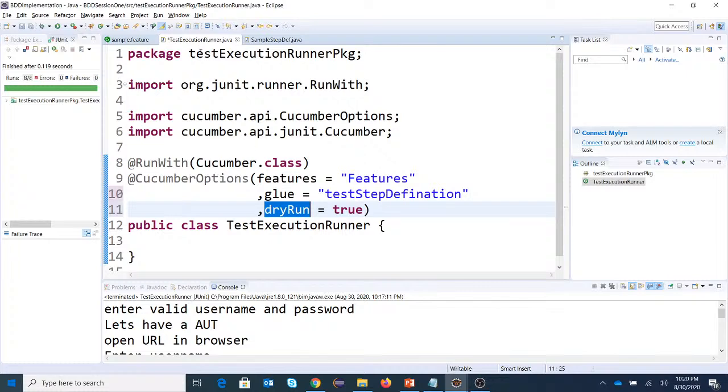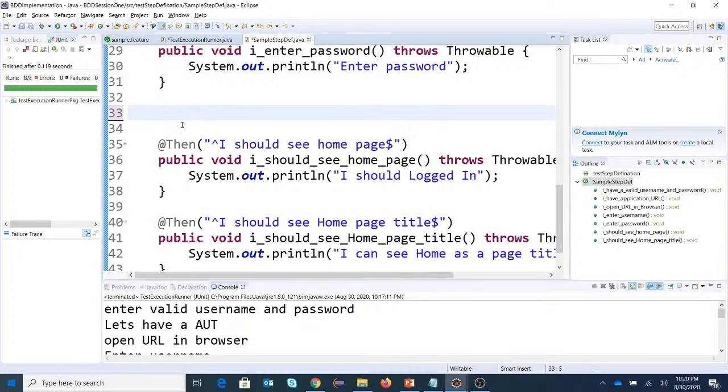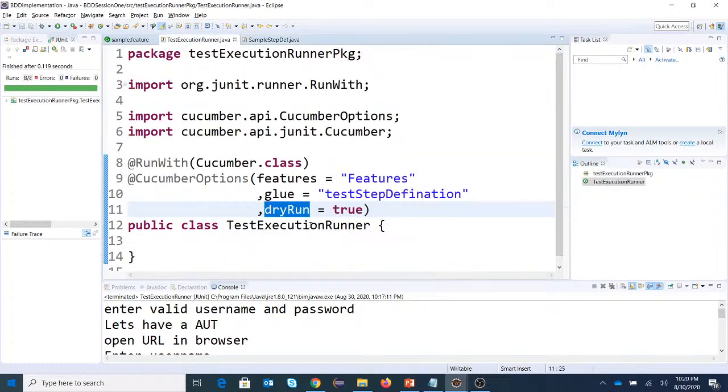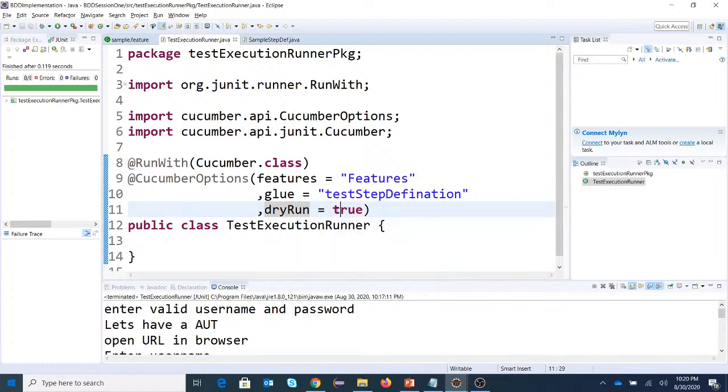So now let's see, I am removing this method. For example, I have removed one step from here. I simply save, and the default value is false for dry run. I have updated that to true.